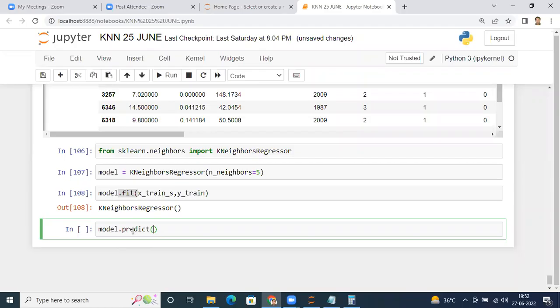For the same purpose, normally you want to check how your model is performing on the training data, then you can pass your X train here. But better is what I'm passing here, my X_test_scaled. From this it will predict my Y value, the output value, so that will be saved in Y pred.